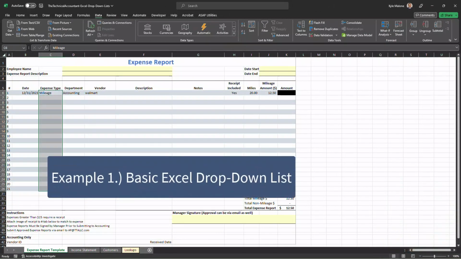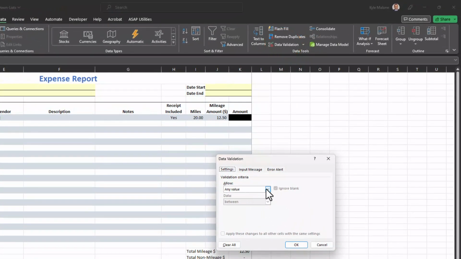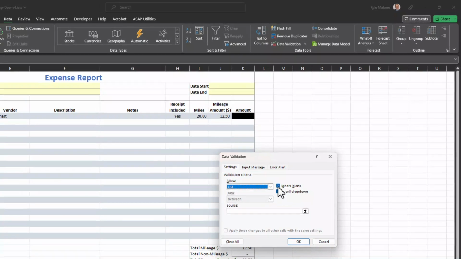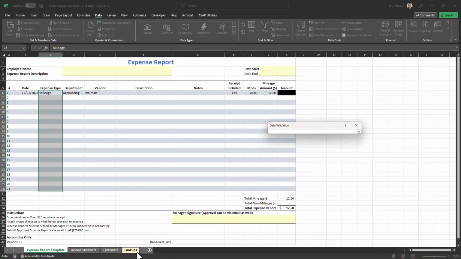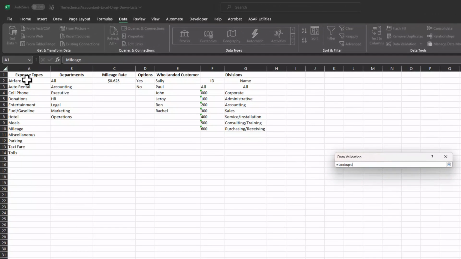So for this one, let's do the expense type. I'm going to select all of my rows here, and then I'll go up to data validation. And you see by default, it says, look, just let any value under the sun in here. Well, here's our drop-down list. Select list from the option. And then let's go ahead and select our source. Let's go to the lookups. Here's our expense types. I'm going to select from the first one all the way down.